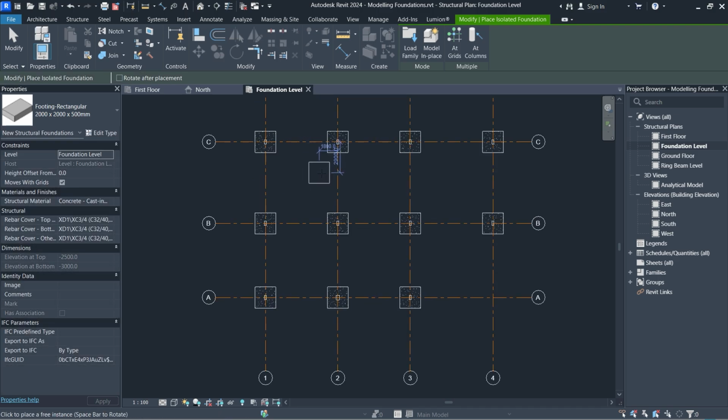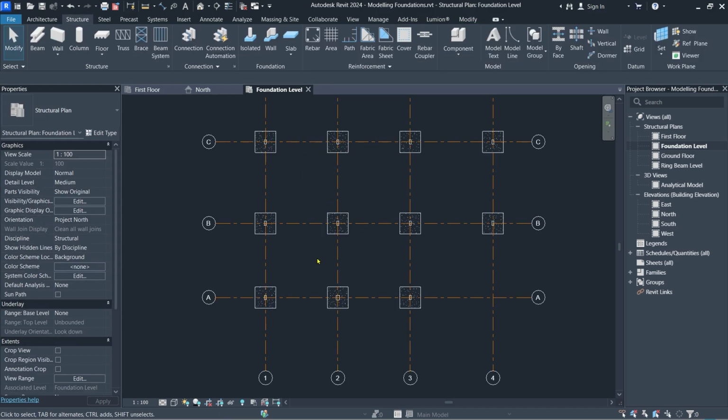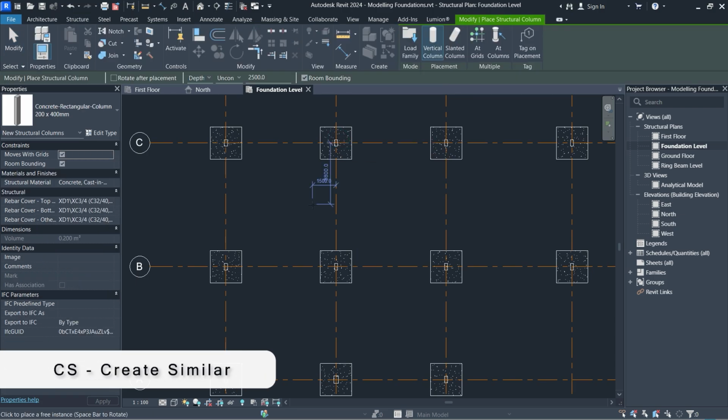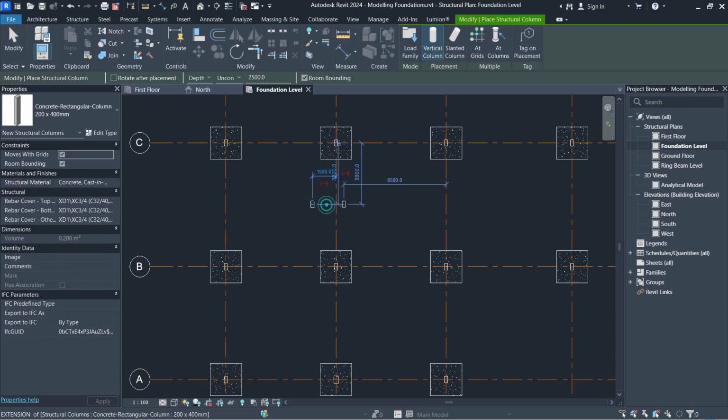Okay, I could also place a strip footing. You have to manually specify the length and width of that strip footing, if at all you're working with columns. For example, if I have a line of columns here that are closely spaced, let me use these very ones, create similar. Then like that.